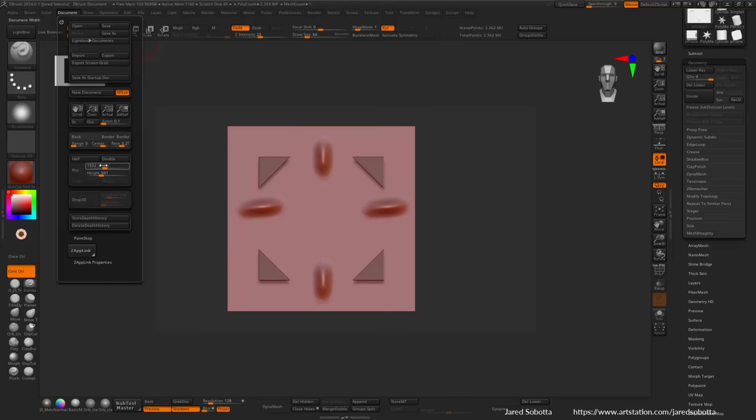So I'm going to go to my document, turn it to 1024. 1024. This is going to be our working resolution. We're not going to render anything out at this resolution because we're probably going to bump it up to 2 or even 4K if you're working on it on your own. That's up to you. But we're going to go ahead and hit resize.